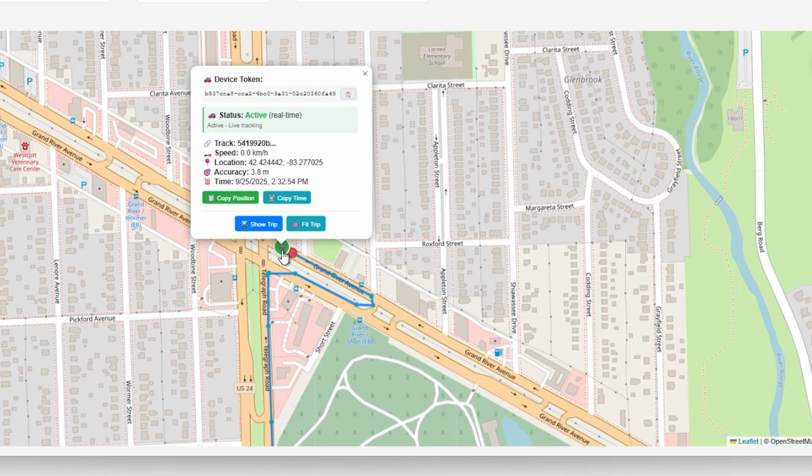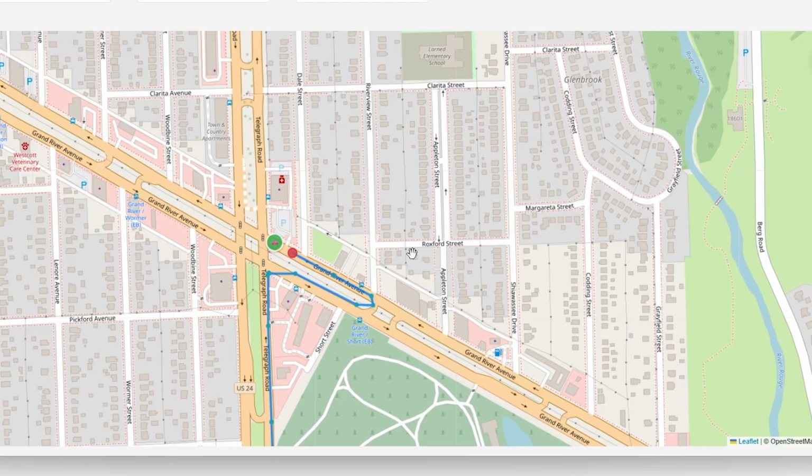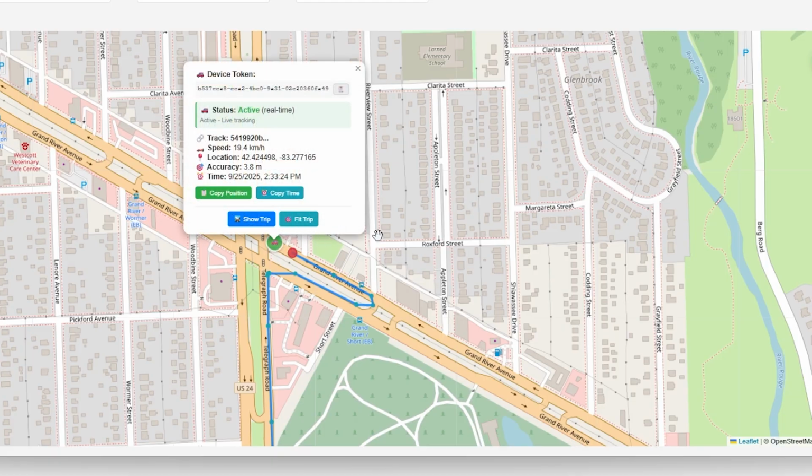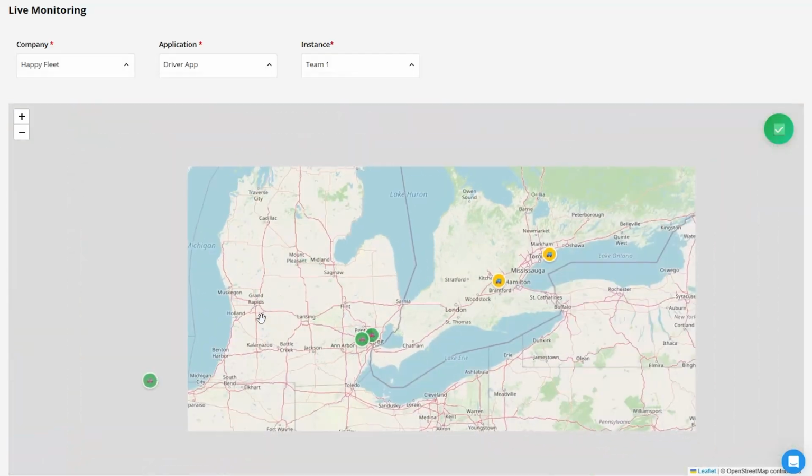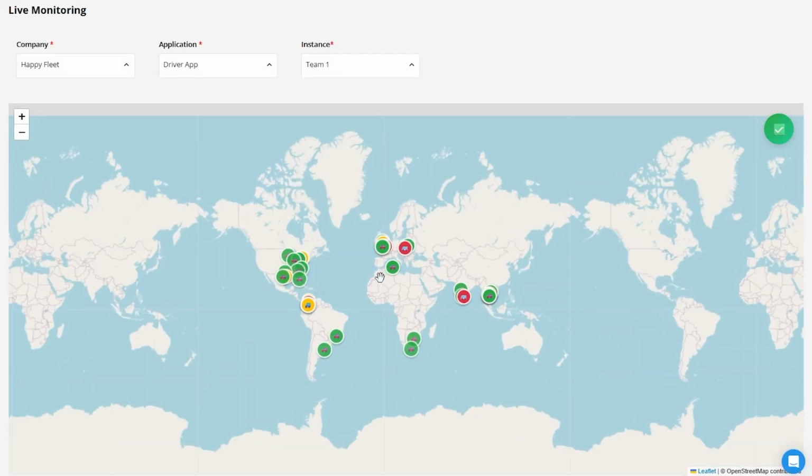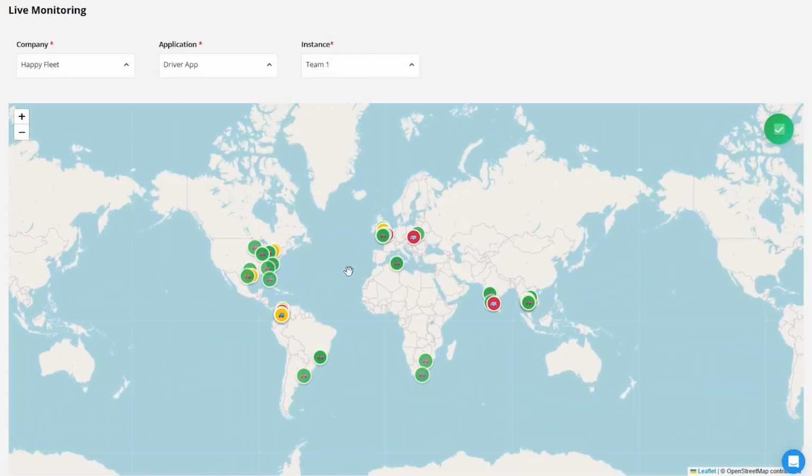Looks like their speed is low. Probably they were at a traffic light. Now they're back to driving. If you zoom out, you'll see all your drivers who are currently assigned to this user group. You can see all of your drivers, wherever they are in the world.